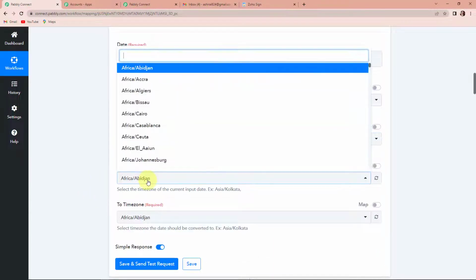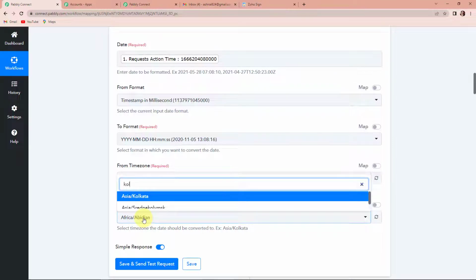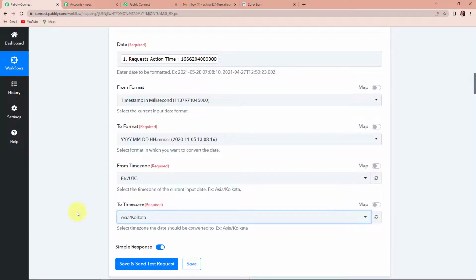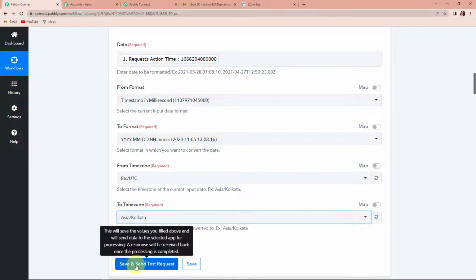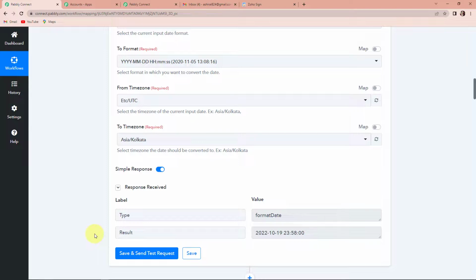And now the time zone. So it is from UTC to Kolkata, Asia Kolkata. You can change it according to your time zone. Now I'm going to click on save and send test request. So as soon as I've done that, here you can see that I have received my date and time in the desired format. Now I wish to send this information to my client's Gmail account.